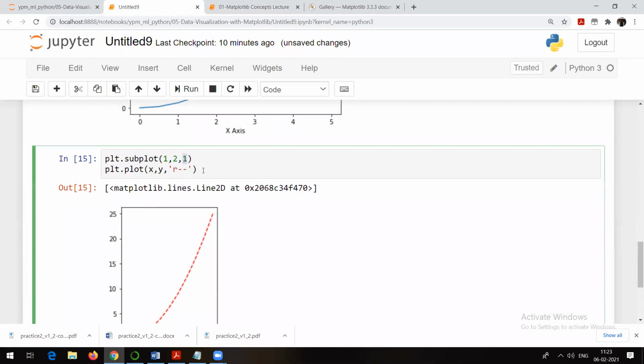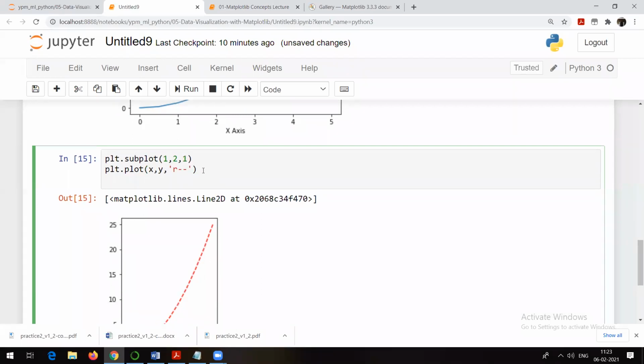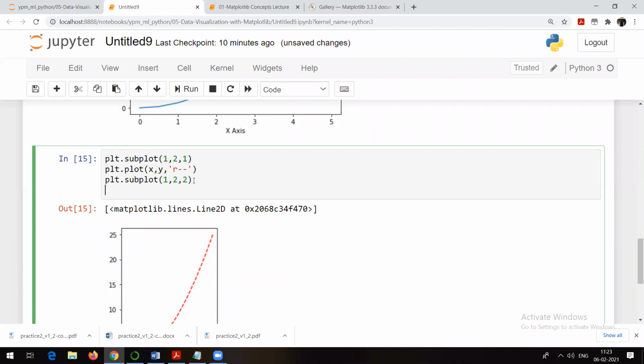In the first column. Now, as we have given one row and two columns, the same command I can go and write down here. So I want to divide the canvas into one row and two columns, but I want to plot the next graph in the second column. So yes, that's possible now. So go here and type plt.plot.